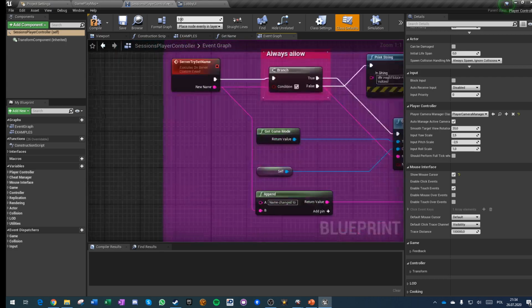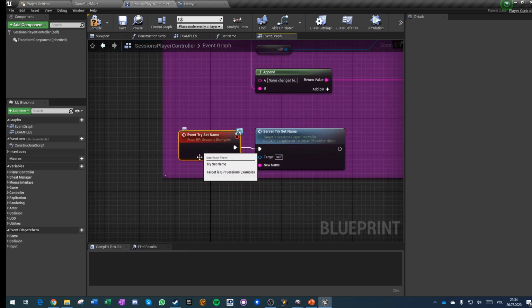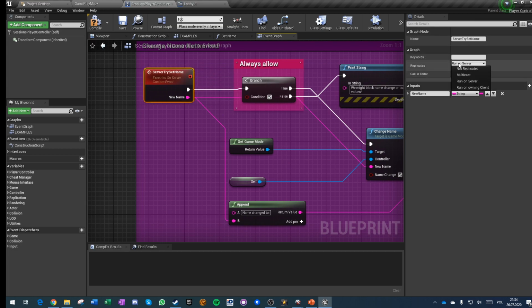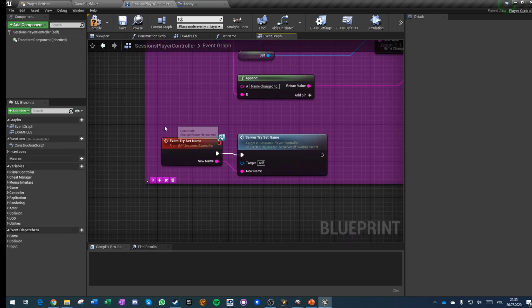Yeah, we have this event and this event. This is the only function I added to the interface. It's called event try set name, like try. We don't know if it will work, but it will, so don't worry. And what we do is push to the event running on server. The player controller exists on the owner and the server only. If you have a custom event, you cannot set it to multicast, it will not work. It will only work on server, on owning client, or non-replicated. So no multicasting here, it won't work.